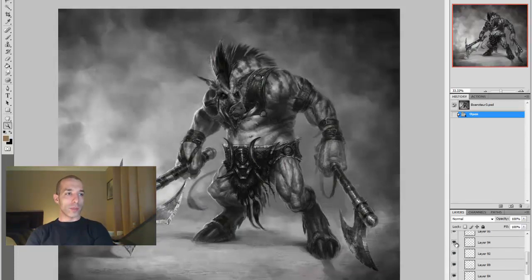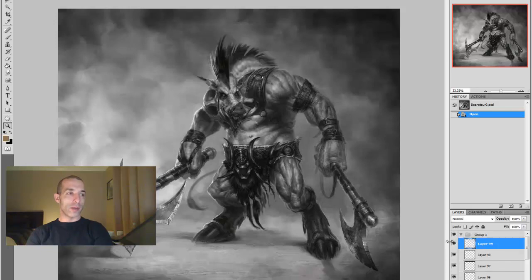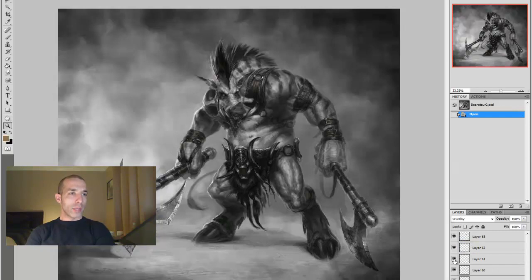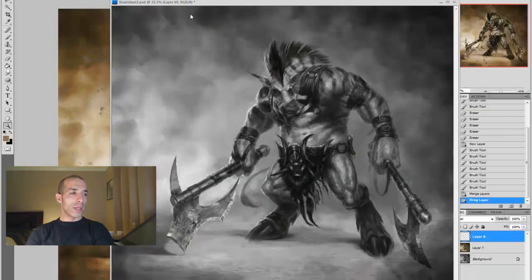Here I was opening another file. I was trying to find out what layer had my blood on it, and I wanted to add blood to the axes. So here's what I'm doing, here's how I'm doing it. I already had the blood down as a selection.